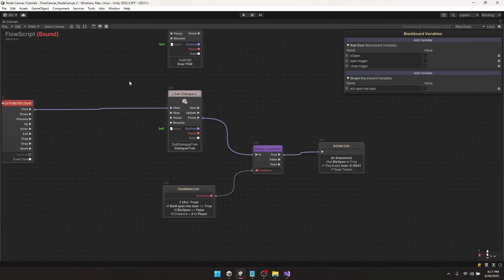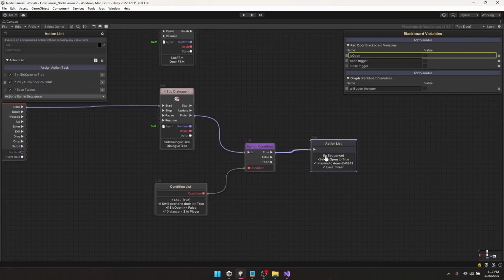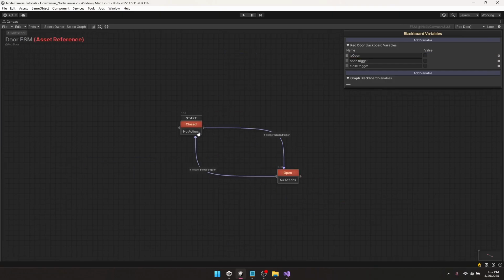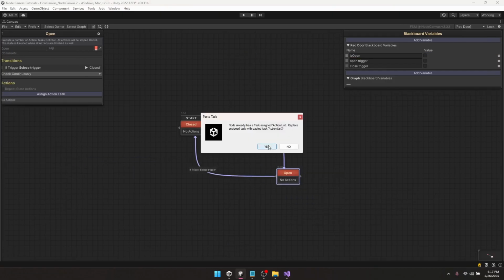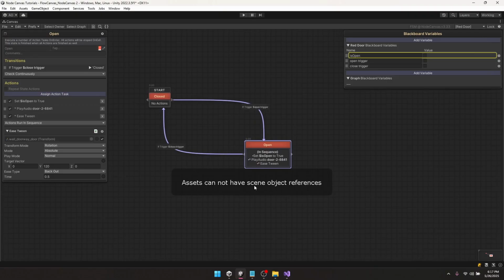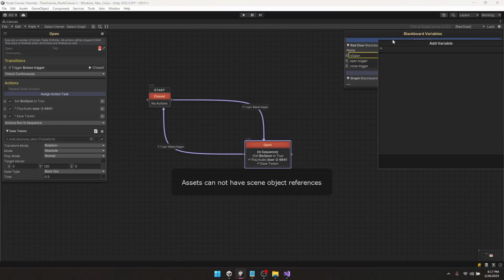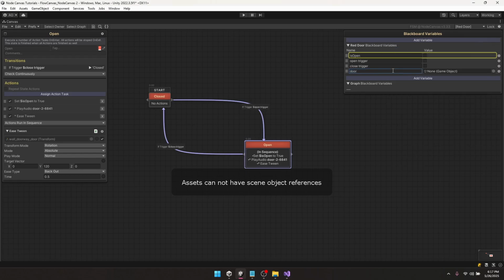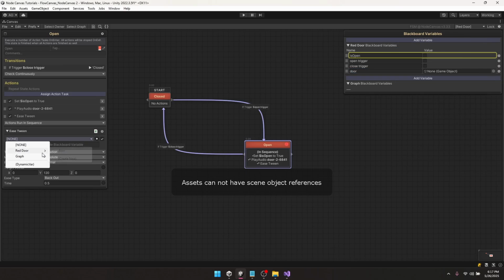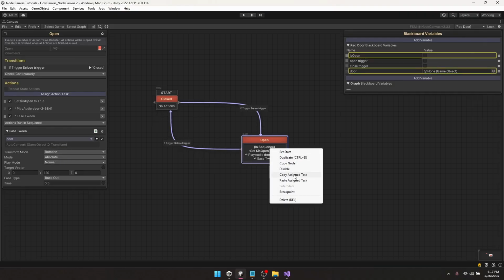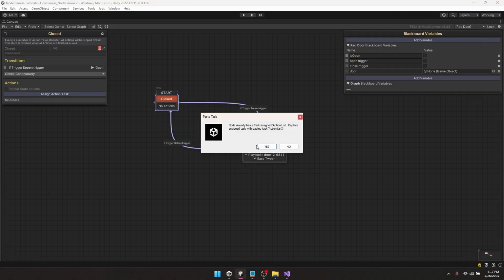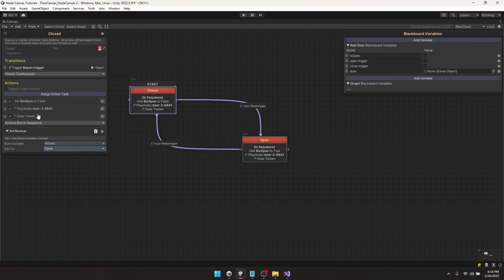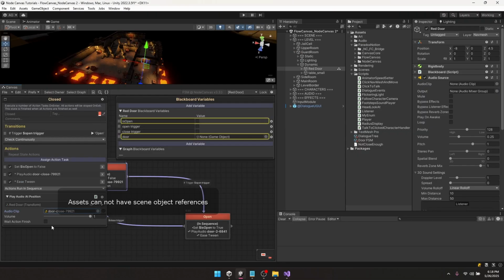And now I'm going to go back up, and I'm going to grab my action list here, copy, go into here, paste, and there we go. And as you can see, the assets cannot have scene object references, but that's okay, because we can add the references onto our object here. So our doorway, so we're going to create a game object here, door, and we'll just replace that with our variable from our red door. And then I'll copy those, paste them here, and here I'm going to set isOpen to false, set that to 0, and change the audio to door close.